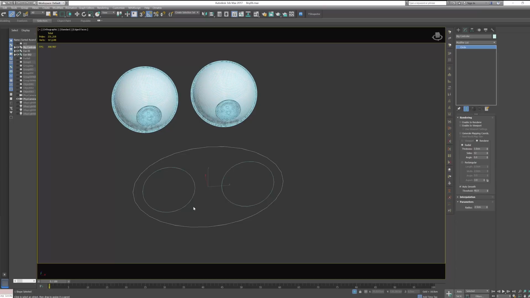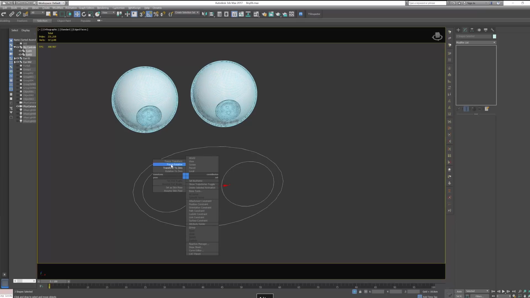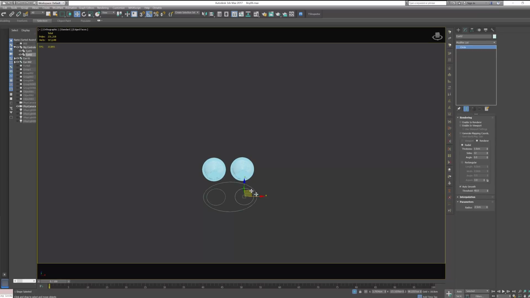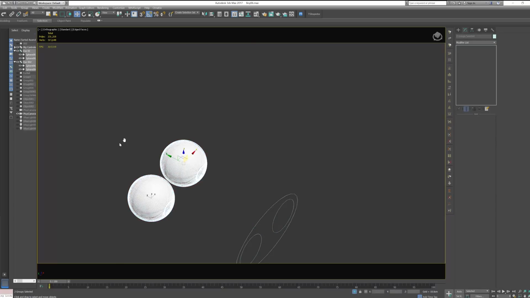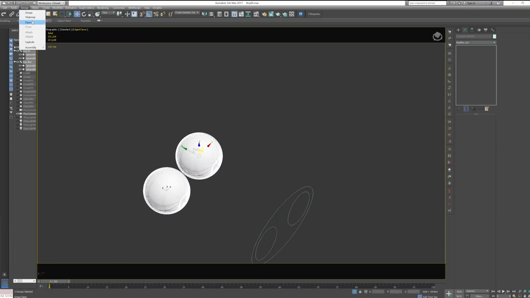And now let's go back and select these two, actually these three, and press again Alt, right click and freeze transform. To make sure that everything will be in place again, press Alt, right click and transform to zero. Let's test this out. Alt, right click, transform to zero. Okay, great.